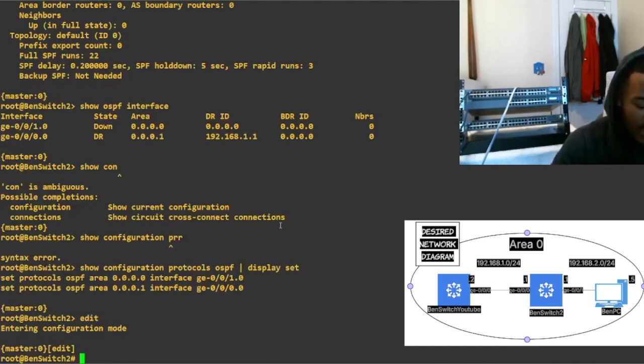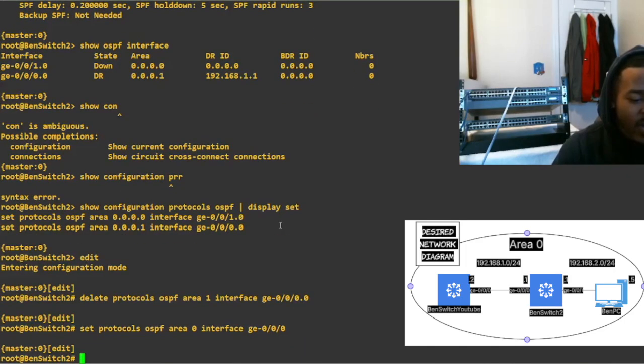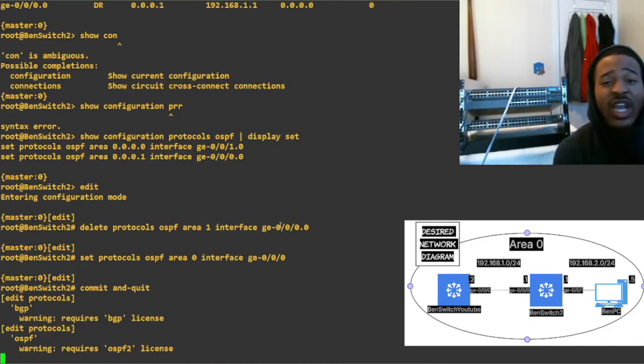Let's do an edit, and let's do a delete protocols ospf area 1 interface ge-0/0/0, and we want to do a set protocols ospf area 0 interface ge-0/0/0. So now we're setting it in the correct area, which is area 0, and let's do a commit and quit. We should have fixed the area problem, but we also need to check the bottom switch to see if it is configured in the right area as well. But we fixed the configuration right now on our top switch.